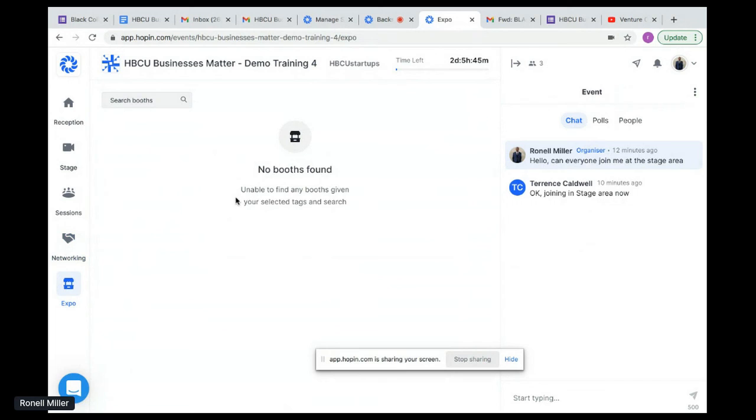People can click, essentially similar to a session, and they can talk to you one-on-one, or they can jump in and ask any questions about your business. It's a good way for you to network and get more people to know about what you're doing. So that'll be set up for the actual conference next week. So that's a quick overview of Hopin.